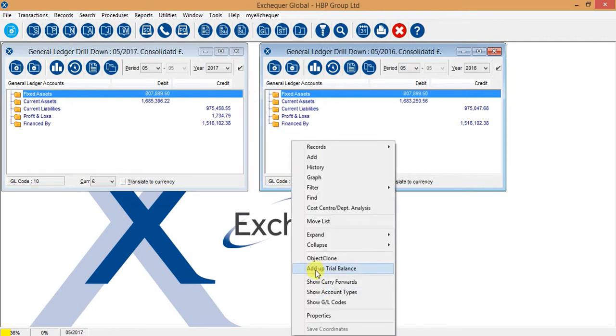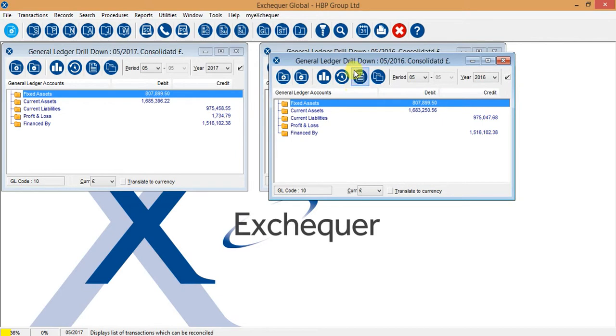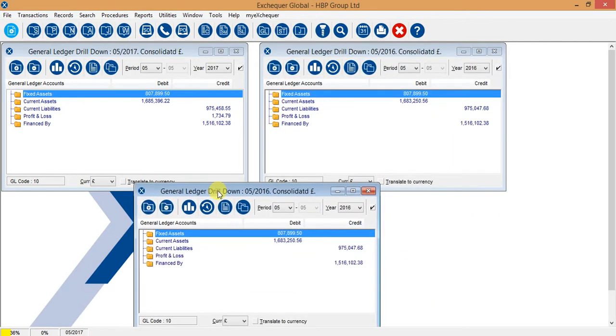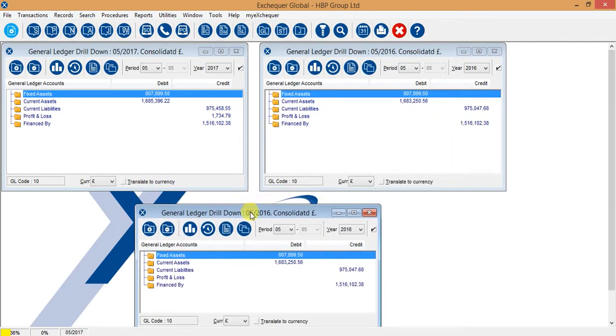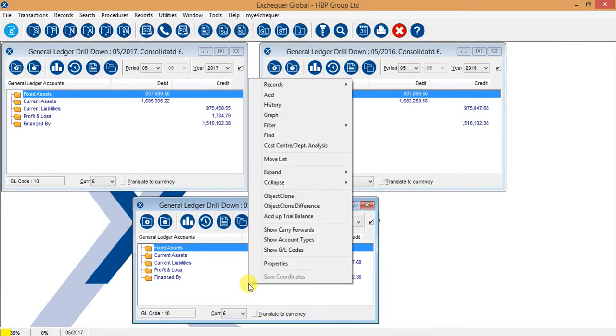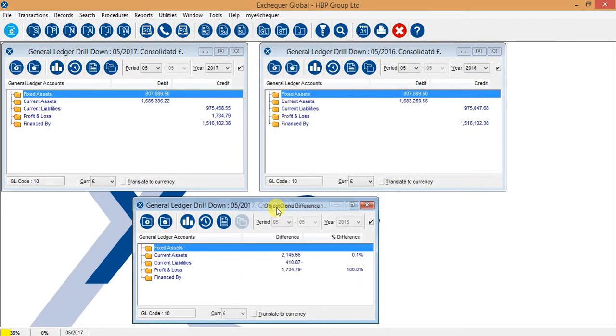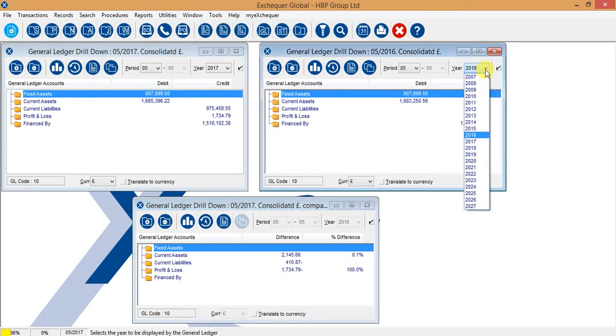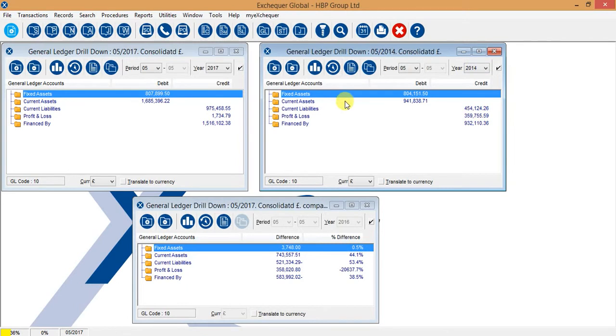What I can then do is object clone again, which will create a third general ledger screen. And on that third general ledger screen, if I right click and select object clone difference, that will show me the difference between the top two screens that I have open. So I can see the difference in values and I can see the difference in percentages. And that's obviously very, very good for comparing year on year profit and losses and things like that.